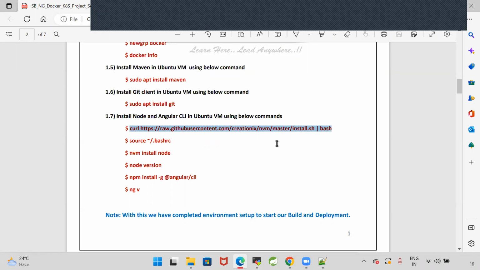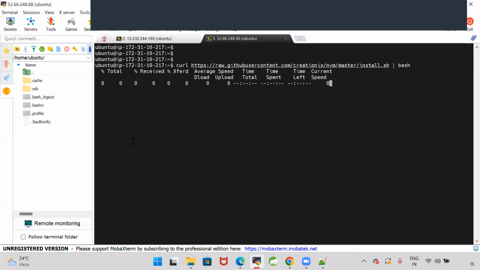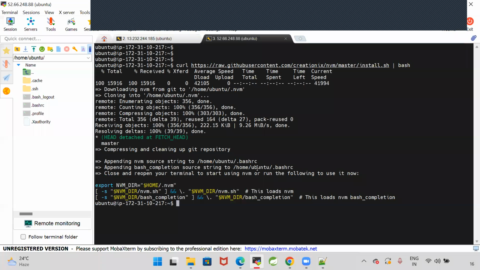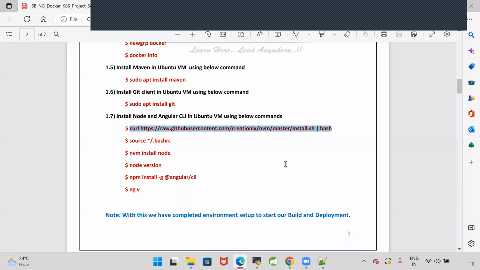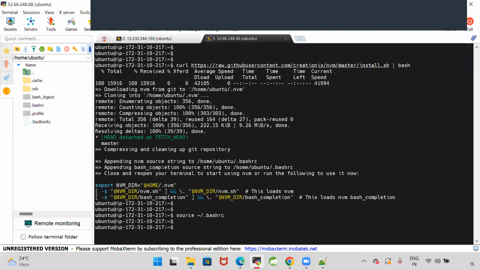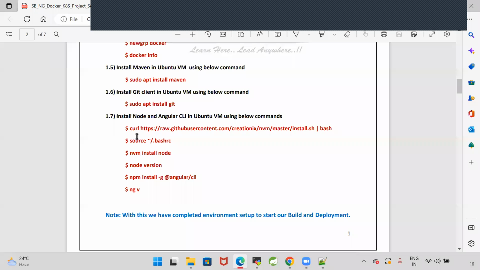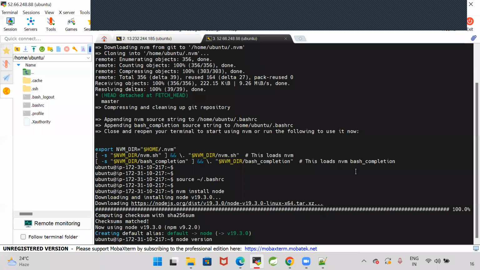Download NVM. It is a package manager. Done. NVM is installed, then source bashrc. Next one, install Node by using the NVM package manager. It is installing Node version 19.3. Yes, completed. Once it is done, we can check the version of Node by using node -v. Yes, we are able to check that. Node version 19.3, right here. By executing the node version command, it is displaying that version.